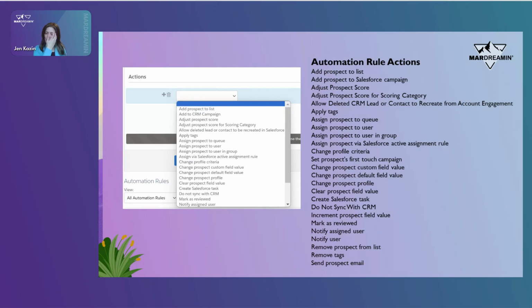So what are some of the things that you can do with an automation rule? Here in this example, you can see I just took a screenshot, and there's a list, but it's just a screenshot, so I can't pull down the scroll bar. So on the right, I wrote down all the different actions that you can do with an automation rule. You can add a prospect to a list, adjust score. I mentioned that adjusting scoring or grading is often done using automation rules.